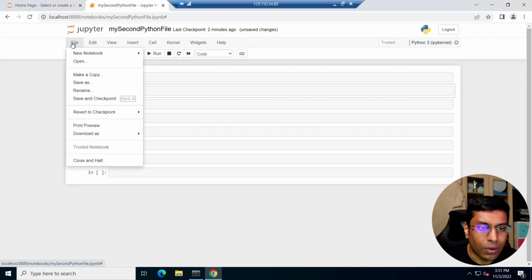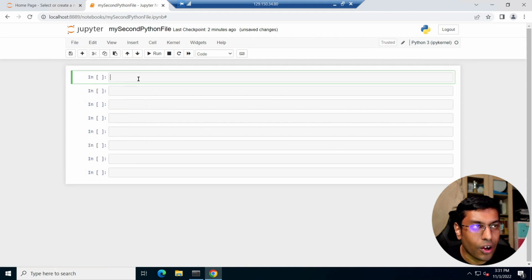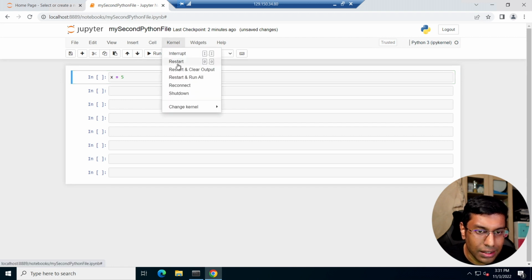Okay, so now let's start off with something very simple. Let's start off with typing some simple code. So let's say X equals 5, right? This is just a basic code. In order to run this code, I have to click on this button, run, or I can press Control and Enter.